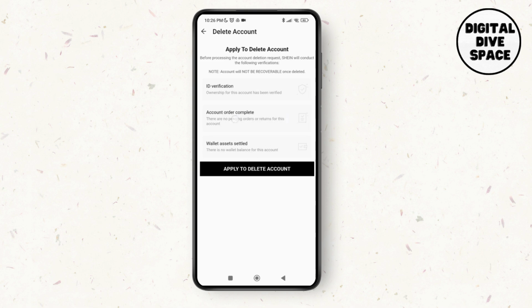So you have to just settle all this and verify all of these options and then tap on Apply to Delete Account, and then your account will be deleted after verification. So that's it.